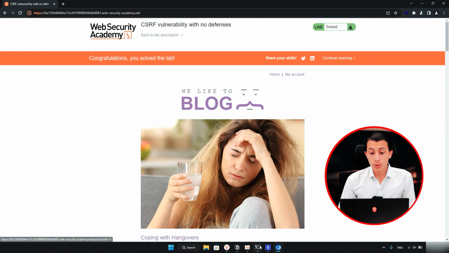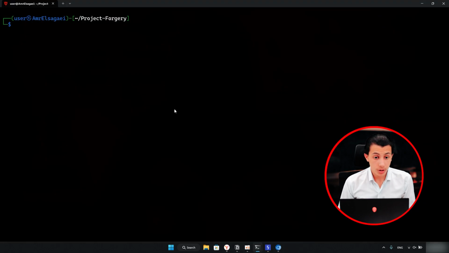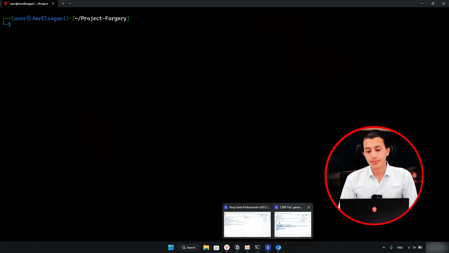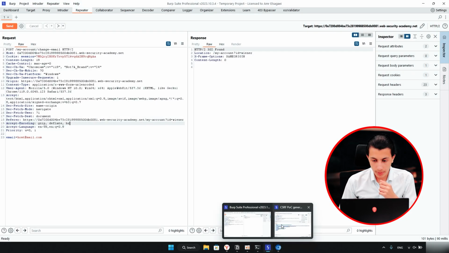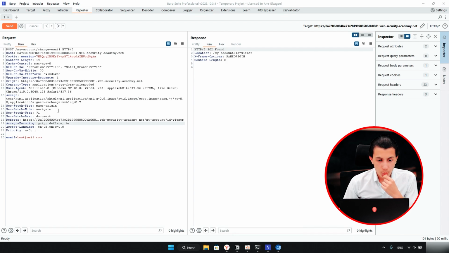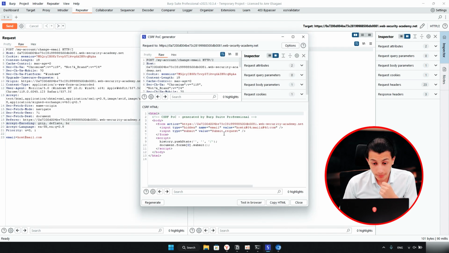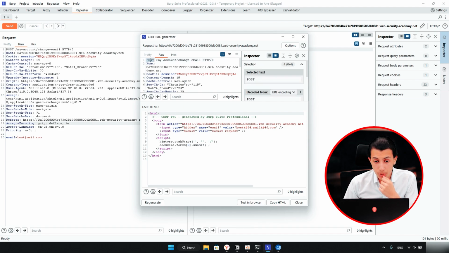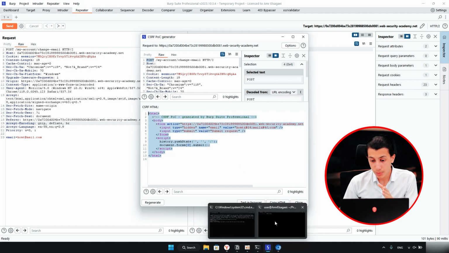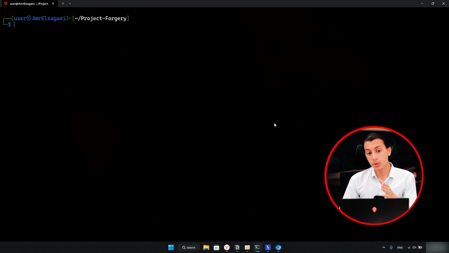And like that, we have solved this lab. But let me go to the Project Forgery tool and let you know how this tool works. If you just focus right here, let me close this first. You will find that when we click right here, engagement tools, and generate CSRF POC, what it's going to do is actually get the POST request from this and create this simple HTML proof of concept. Okay, so let me do the same using the Project Forgery tool.